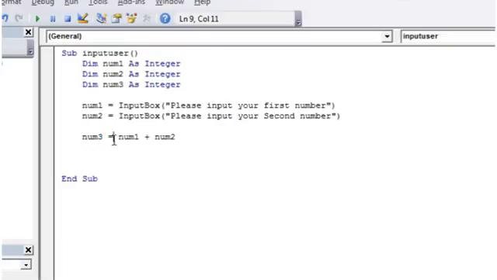This is an assignment operator, so it's taking whatever's on the right hand side. It's going to carry out all of the actions on the right hand side, and it's going to assign them to the left hand side. So this is going to say take num1, add it to num2, and then stick it in num3. And then num3 now has a value in it that we can use.